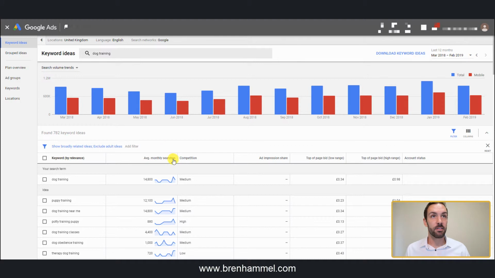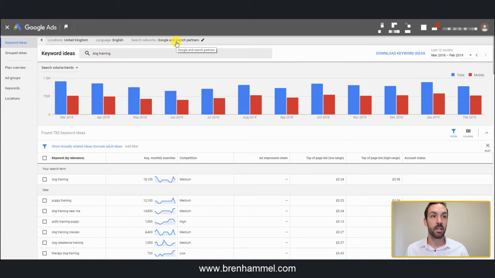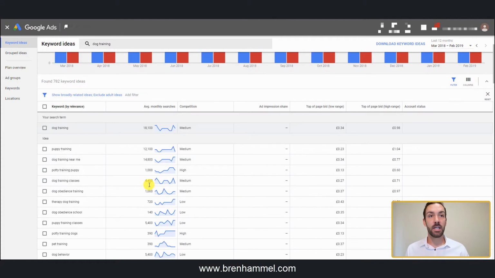With that being said, I've used the general keyword of dog training, and we can see search volumes based strictly on the Google network by itself, so not the combination of Google and Search Partners. So we can see search volumes here. Now, if we change that, and always make sure that the location is set correctly, to search Google and Search Partners, we can see a pretty significant increase in search volume, in the order of approximately 20%. And this gives you an idea of how many more impressions you may get.